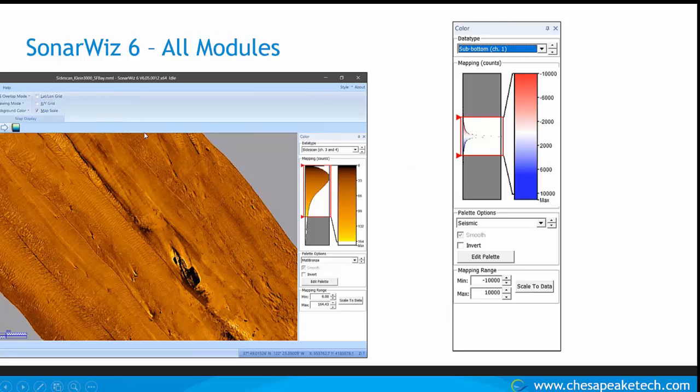So you'll notice that up in the toolbars, we've removed the sliders for hue, saturation, and color. Those are no longer used.